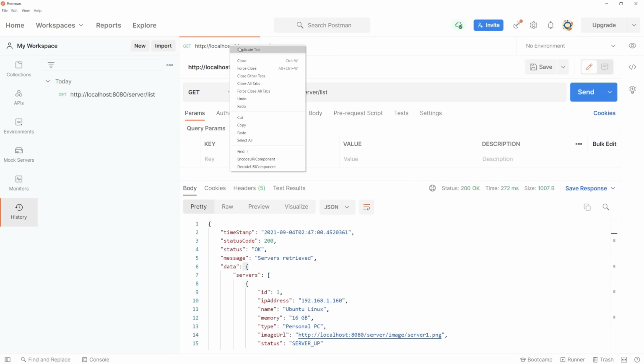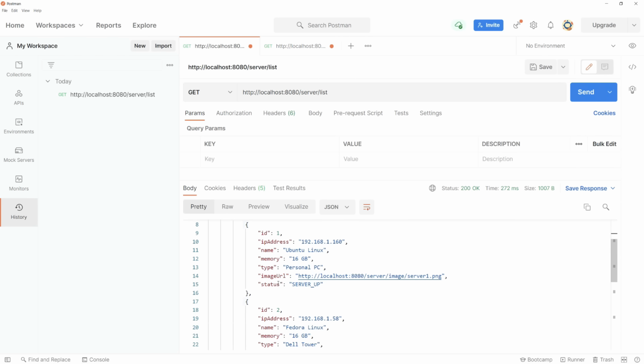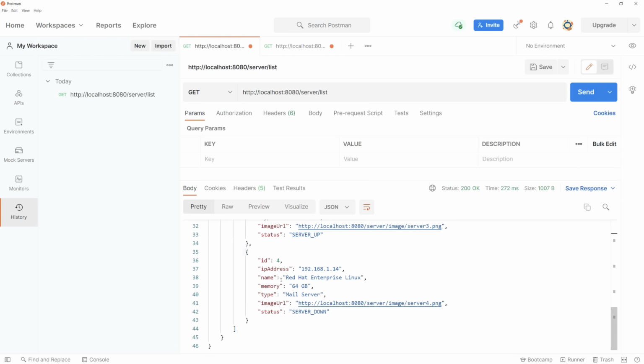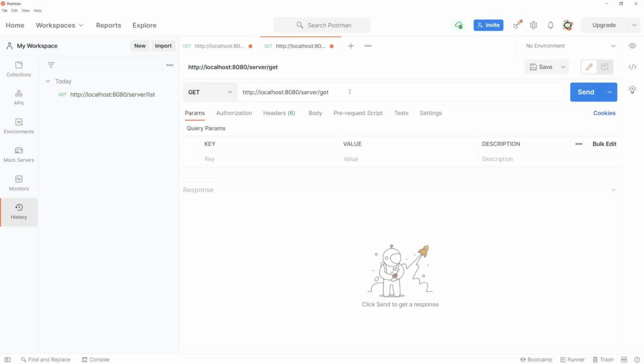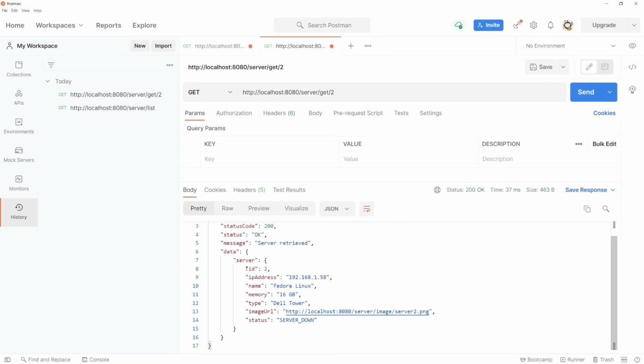So I'm gonna duplicate this, and we want to go to get, and we have ID 1, 2, 3, 4. So we can grab any one of those. So I'm gonna do / and then pass, let's say 2. And this is also a get request. So this is gonna return one server where the ID is 2. So let's go ahead and send this request. You can see that I got a beautiful response again, and we got the server with ID 2 inside of our data, and the server is an object.